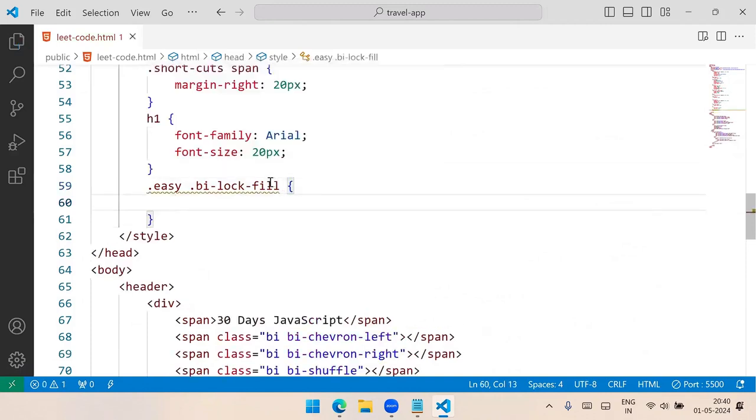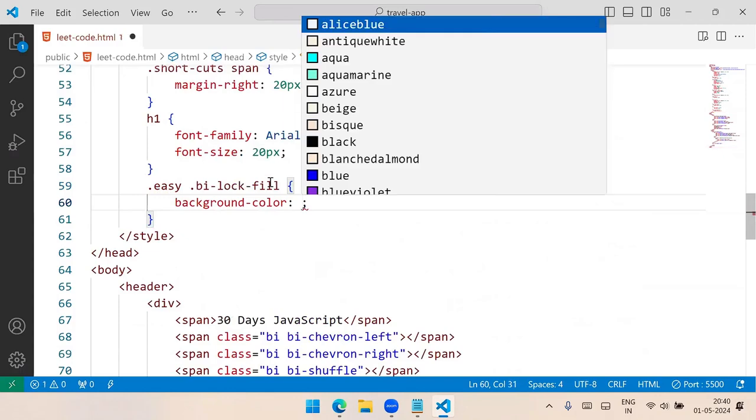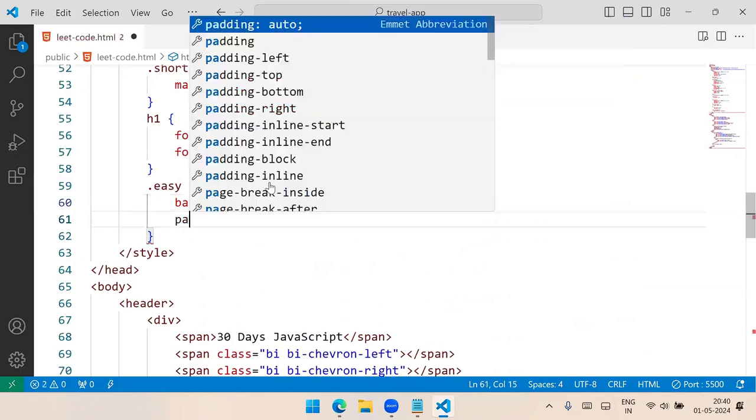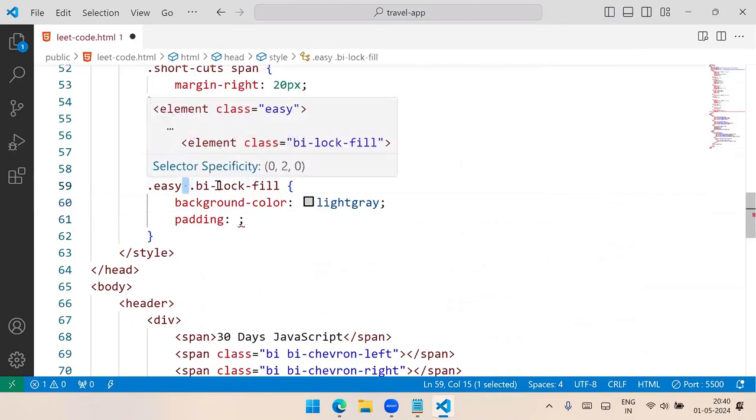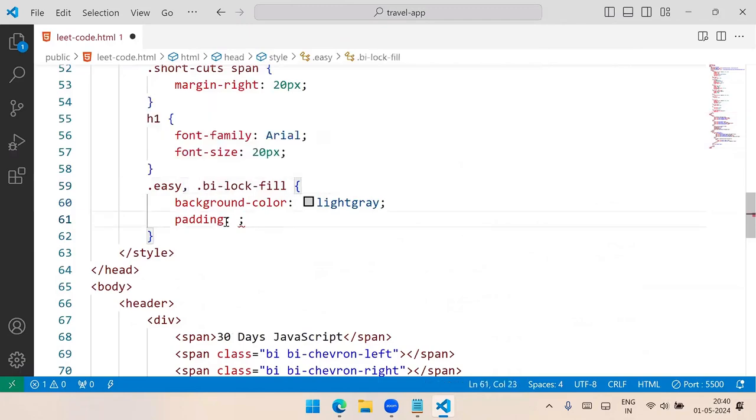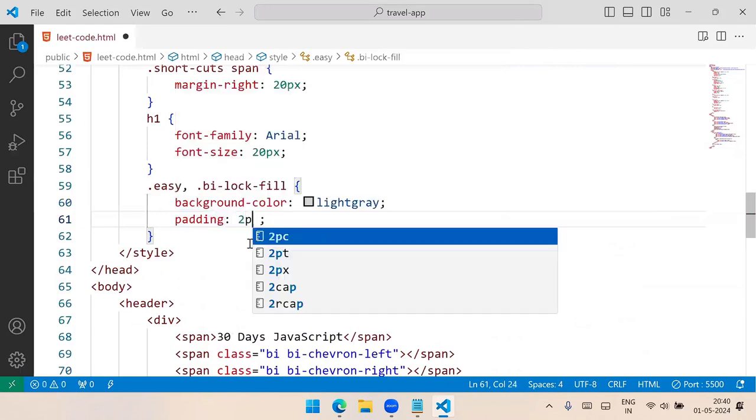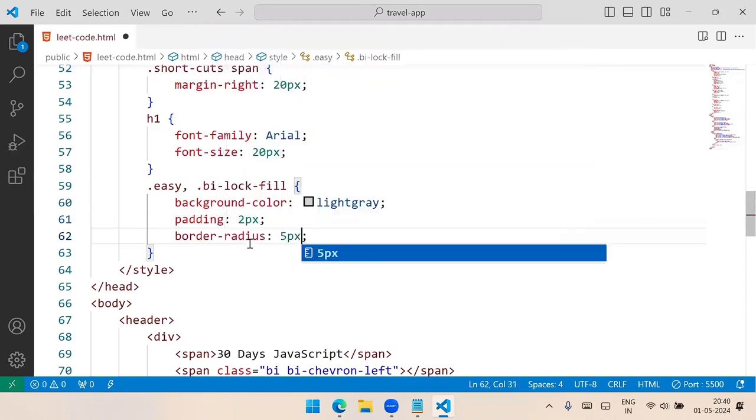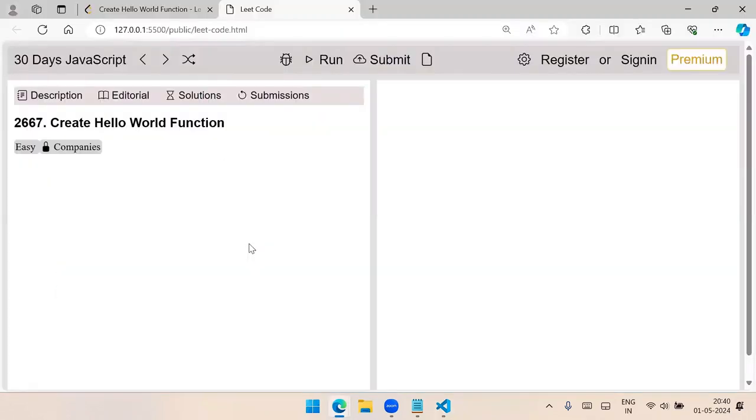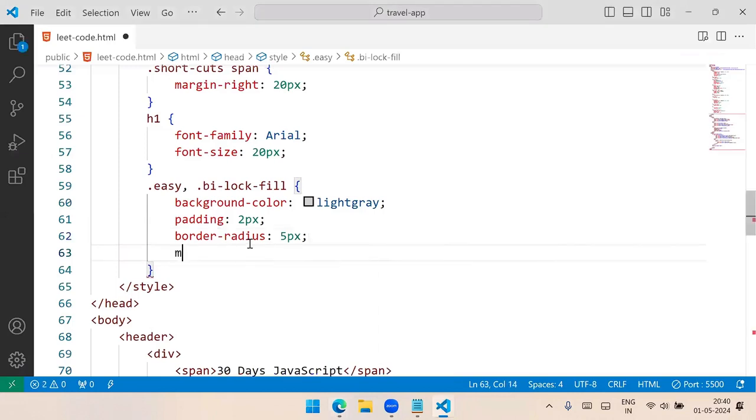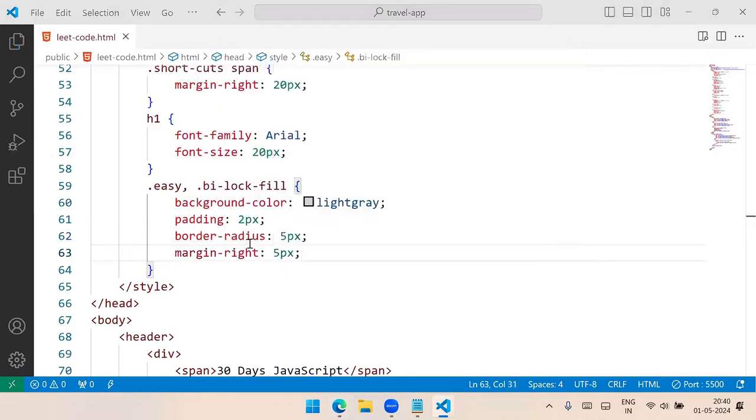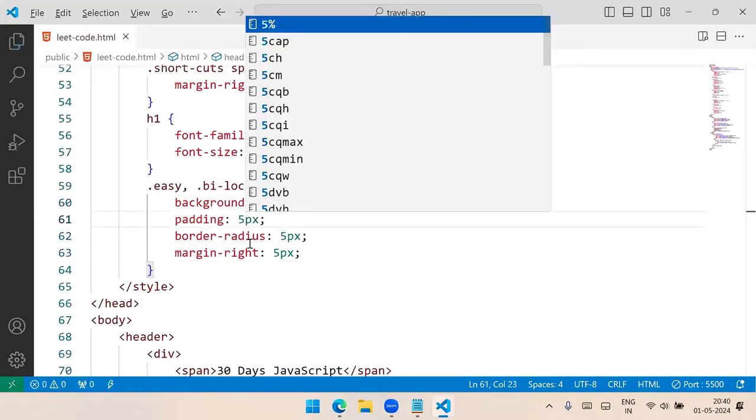For both of them, I will give background color as some light gray. We will give padding. Both of them means you have to put a comma, otherwise it becomes parent and child. Padding is 2 pixel. Border radius is some 5 pixel. Okay. We have some effect like that. And margin right, I will give as 5 pixel. Some gap will come. That's fine. Padding is 5 pixel. That looks okay.